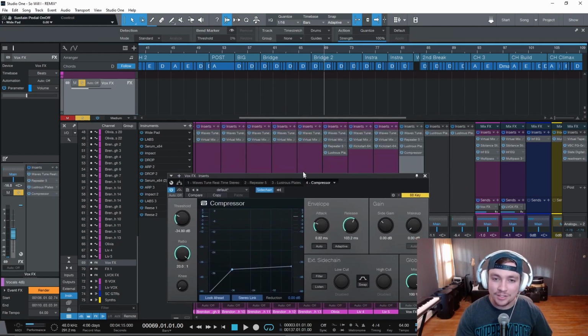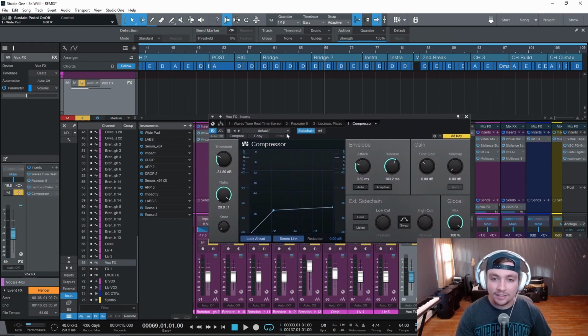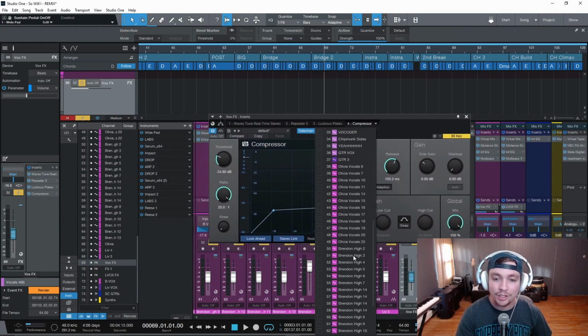So notice how as he quits singing, the effects, the reverbs, delays, they come back up. That's because of this compressor. So you can do this in just about any DAW. Just select sidechain mode and select where you want to get your signal from.